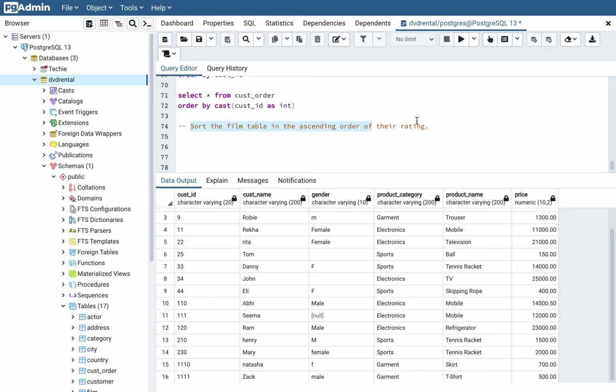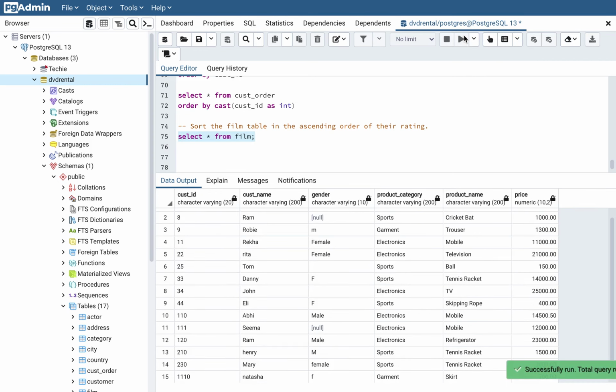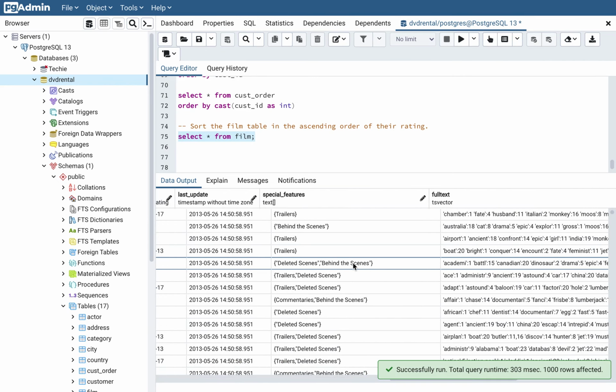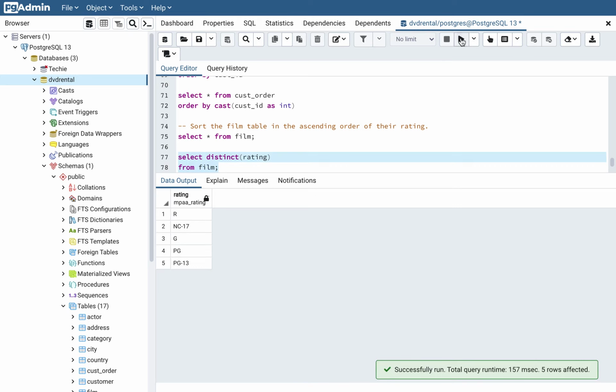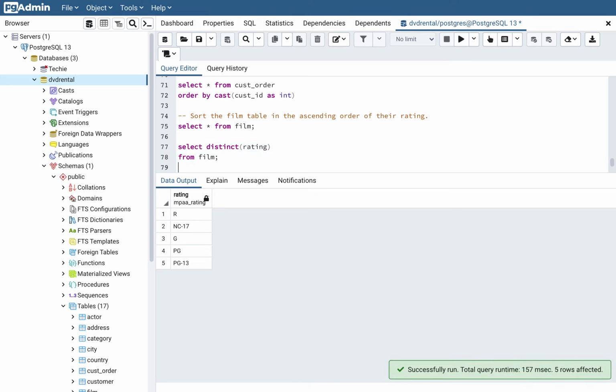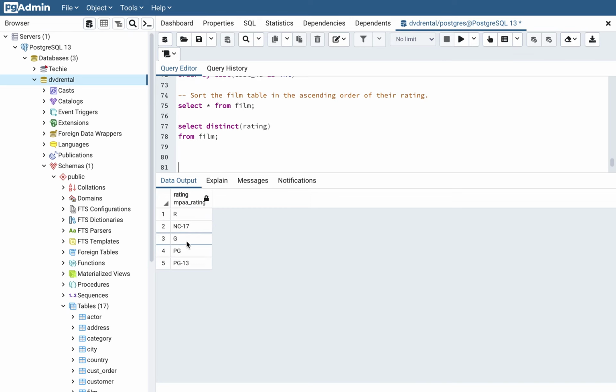Now let's look at this particular question: sort the film table in the ascending order of the rating. So let me bring up this film table. Now this is my film table and it has got a rating column. Let me first show you the unique values of this. Select distinct. Distinct is basically used to find the unique values from a column. So the rating has these values: R, NC17, G, PG, and PG13.